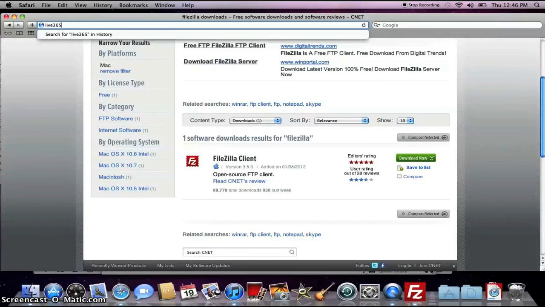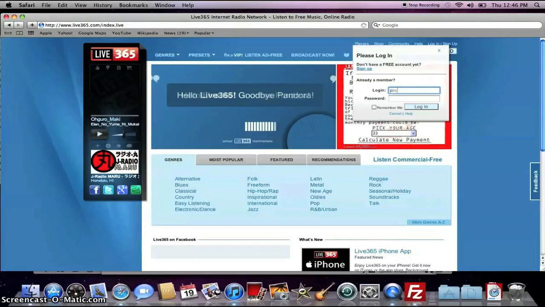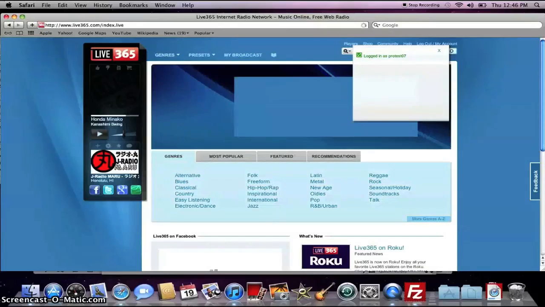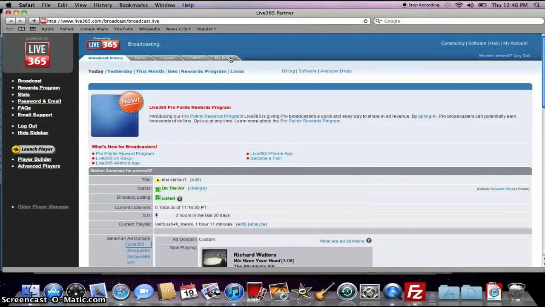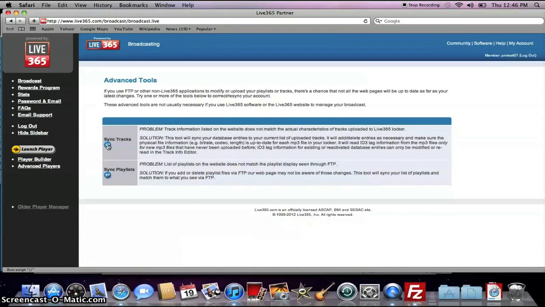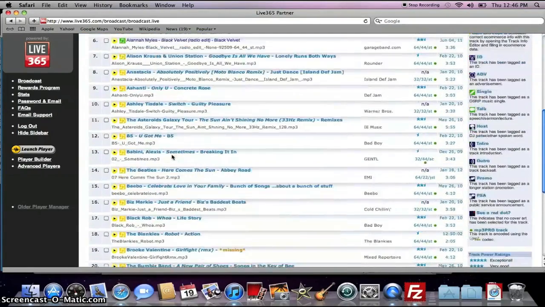When all of the tracks have been uploaded, log in to your Live365 broadcasting account at live365.com. Once inside your account, click the Tracks tab at the top of the page. Then, Advanced Tools. Now, click the Go button under Sync Tracks to sync your Live365 account with the newly uploaded files. This will sync all of your newly uploaded tracks and give you the ability to use your new audio files in your broadcast.